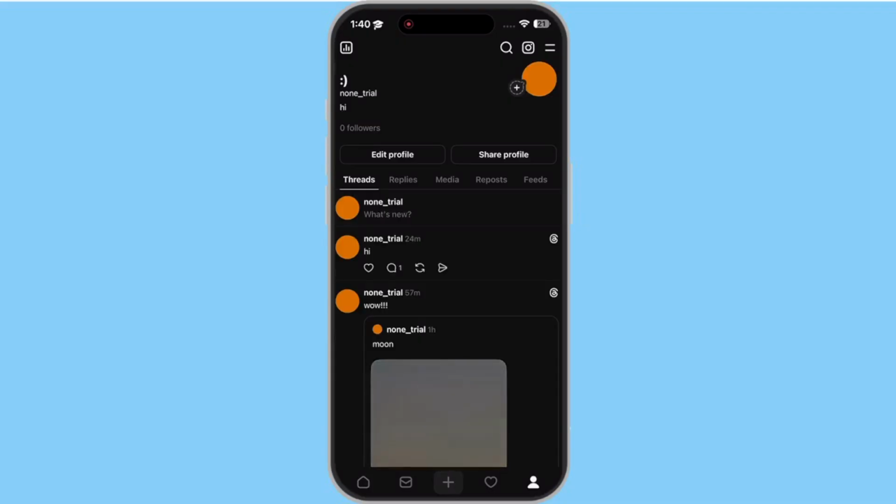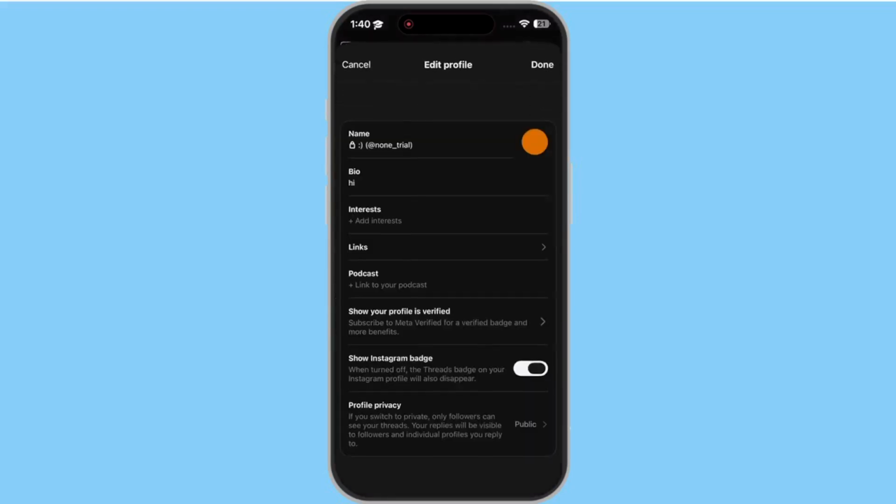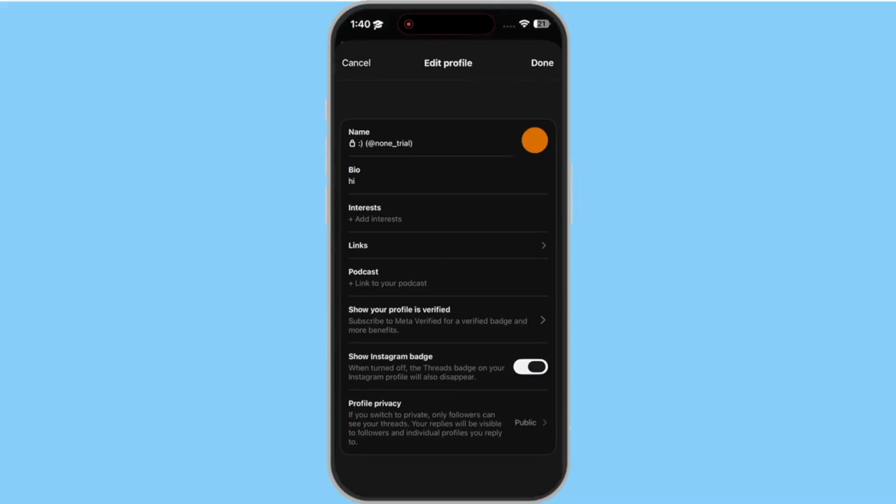Right beneath your profile details, tap Edit Profile. This opens the screen where all your personal info and visuals can be adjusted in one place. From here, tap the specific field you want to change.